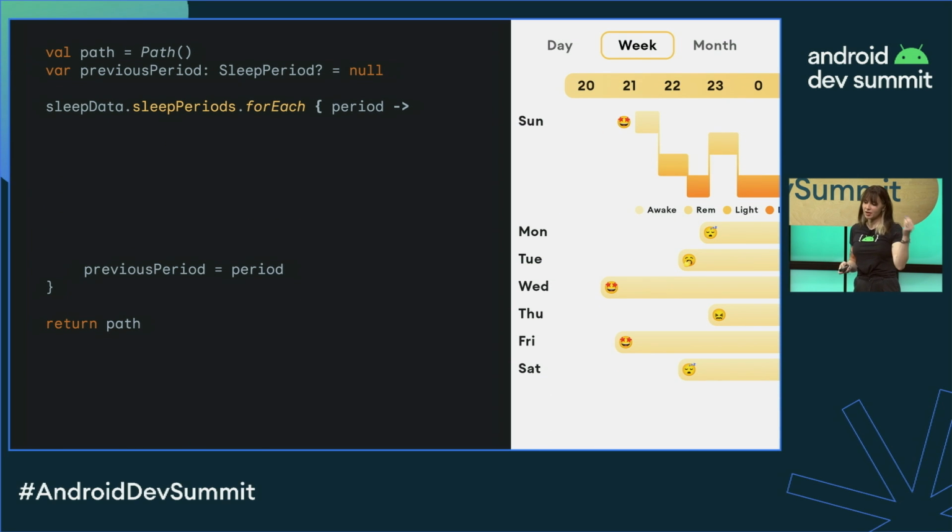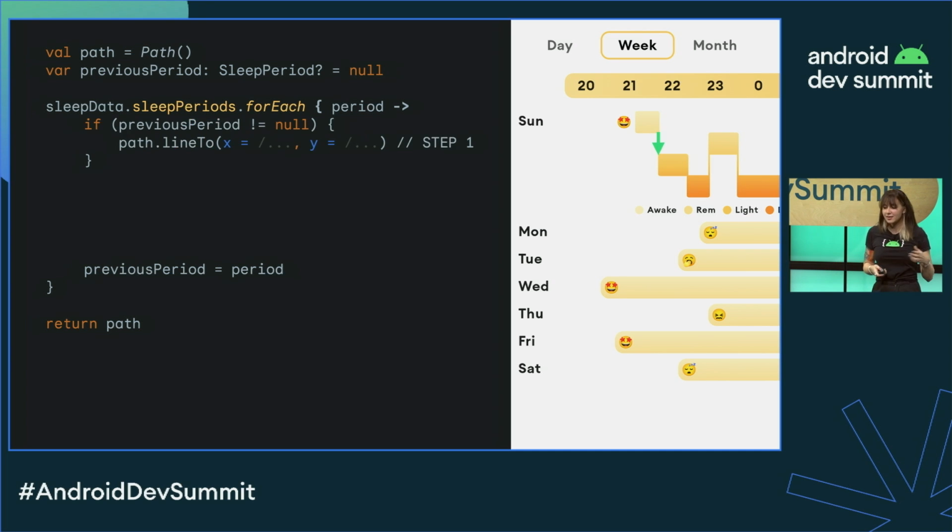Now, instead of the rounded rect for the whole bar, we want to draw a path that we generate by iterating through each sleep period. This path will be used for both expanded and the non-expanded form. For each sleep period, we actually check if there's a previous sleep period, and we keep track of this variable as we iterate. So if there is a previous period, we call the path line 2 to draw a line between the start and the end of these periods.